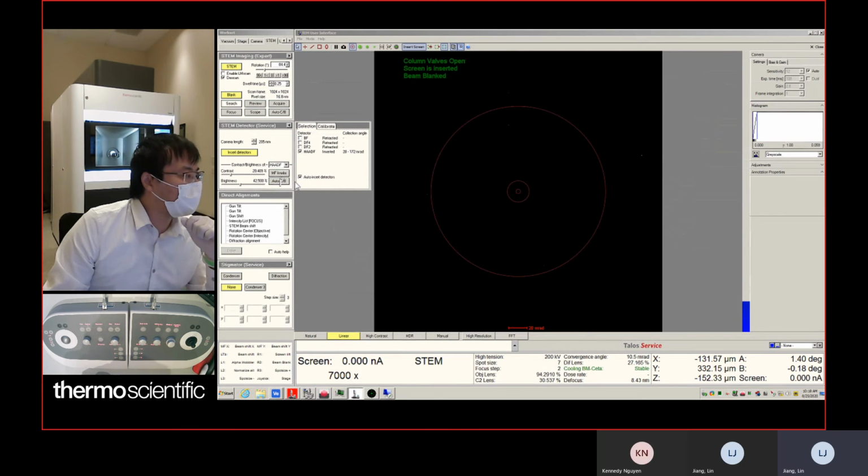And here lets you select different detectors. Right now, bright field, DF4, DF2 rejected. So we only use the bright field. Calibration, we don't have the option to do so. So you don't need to do so. Usually, the service engineer is gonna take care of that.